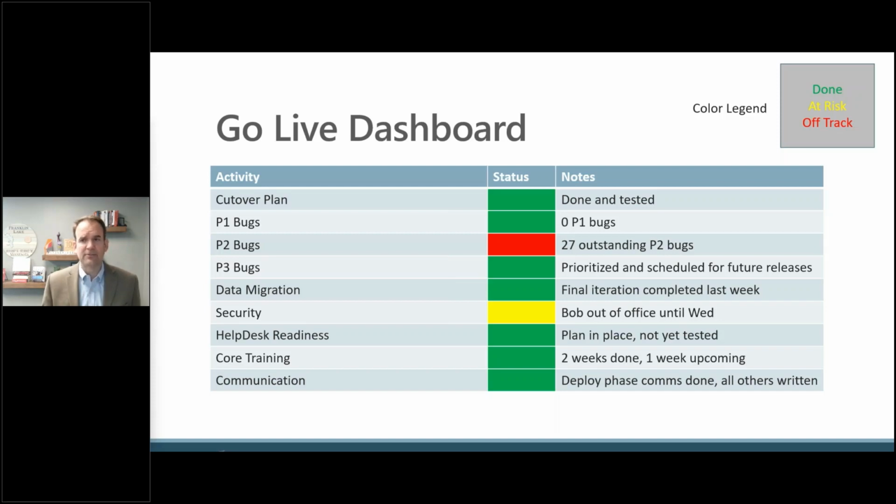Help desk readiness. So who is going to take those support requests after you go live? Generally, you want your help desk doing that, so they need to be ready ahead of time. Core team training, or the core training that you want to do, you want to get a status update on that. And then again, your communications, you want to try to have those done in advance as well. So these are some of the main categories you want to be tracking throughout the deploy phase, and then indicate if they are at risk or off track so that you know.